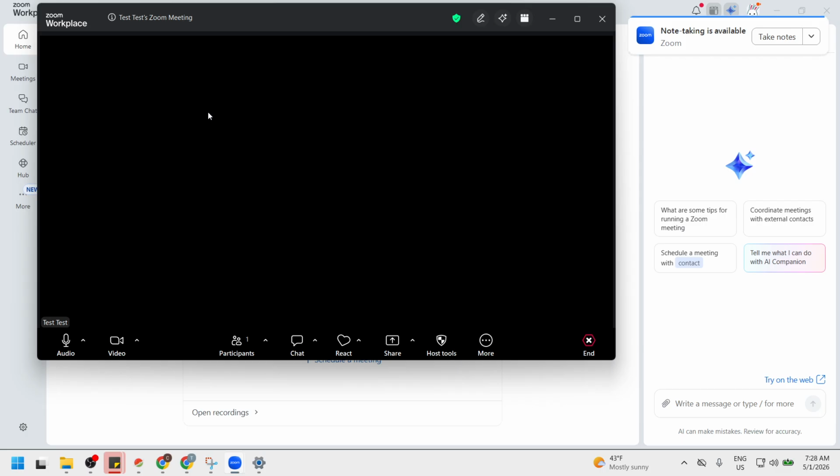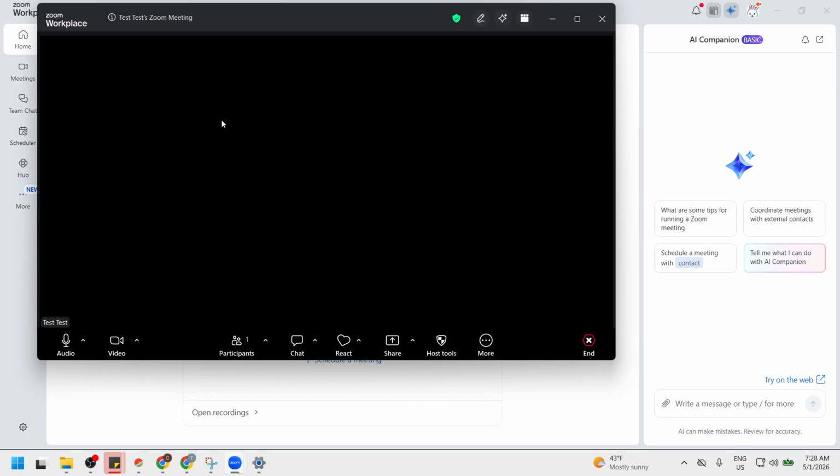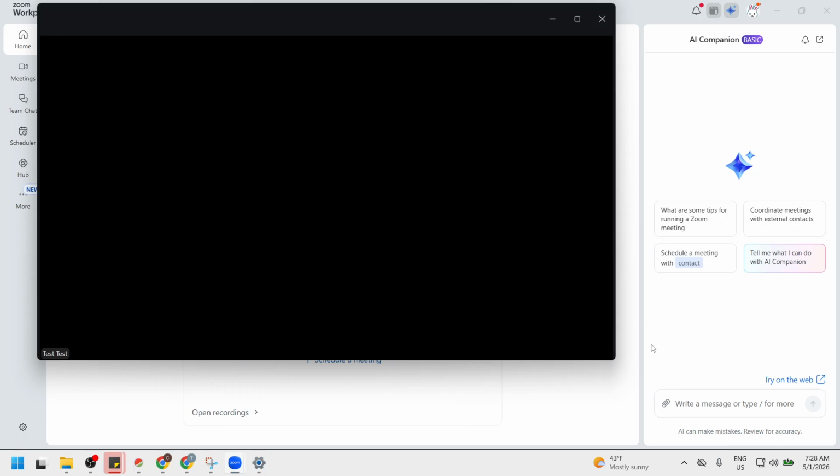Keep in mind, if your operating system is blocking Zoom from accessing the camera, Zoom will show a black screen or an error instead of your image. That typically happens when camera permissions are disabled at the system level. Make sure your device allows Zoom to use the camera so the app can connect to it.